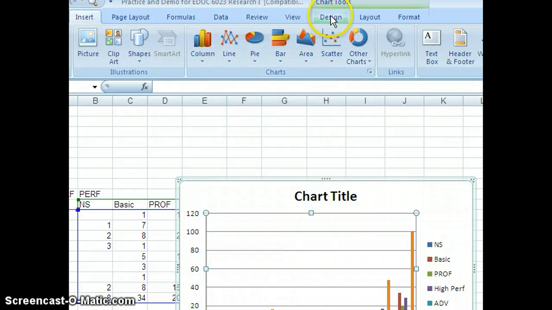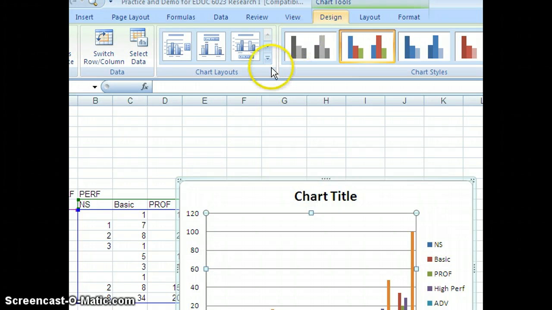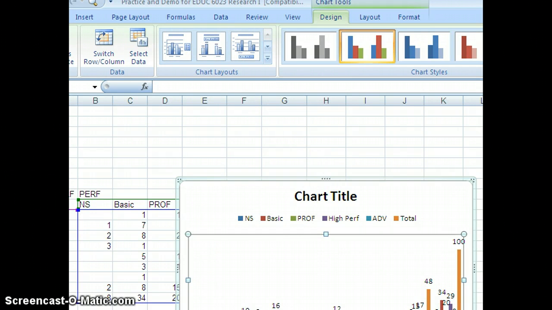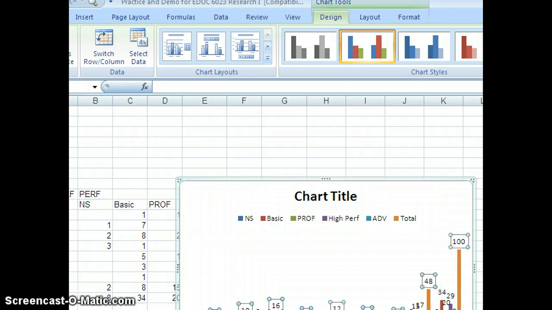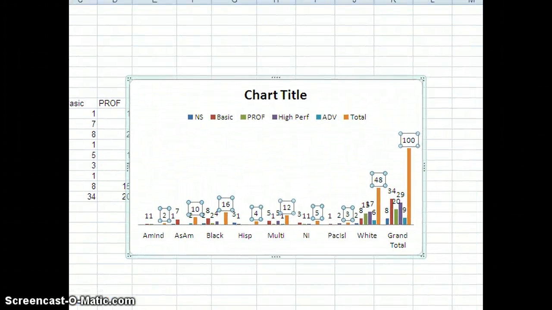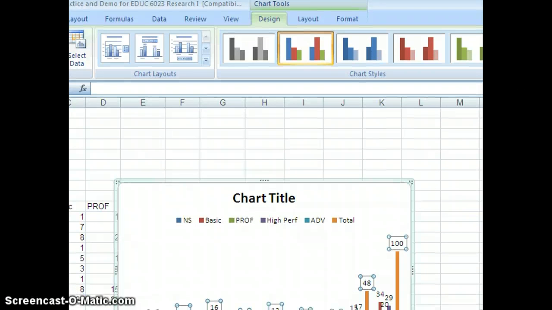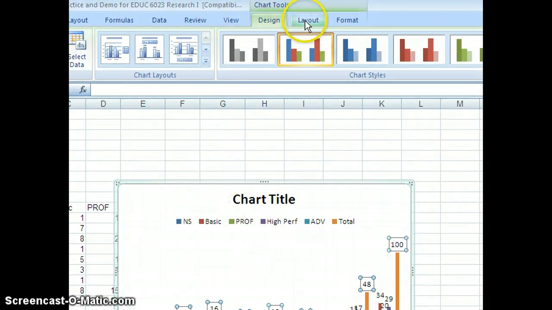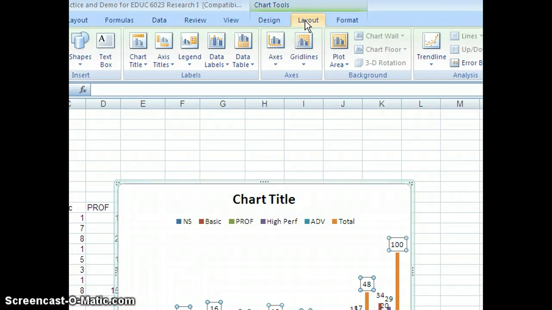So I could go back up here and under design, this design was the icon I'm looking for. When I have it on the chart, if I go to design, here's another option I could use, in other words, a prepackaged format. It has several of those. Or I could go up here under the word layout, and you'll notice it allows me to custom design that.